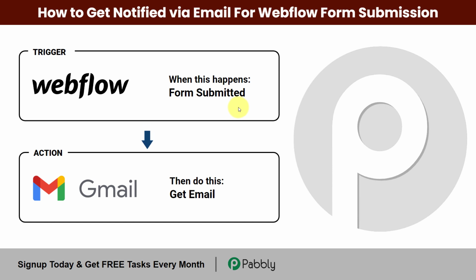Now to do this, we'll have to set up some integration between Webflow and Gmail, and we can do the same using Pabbly Connect. So here my trigger will be Webflow and my action application will be Gmail. Now you can automate this entire process yourself. To understand how, let's begin.